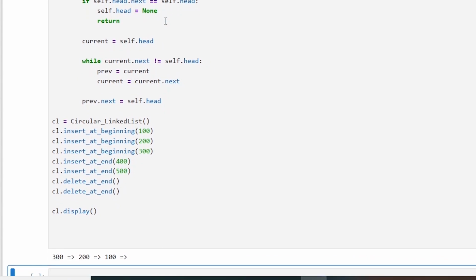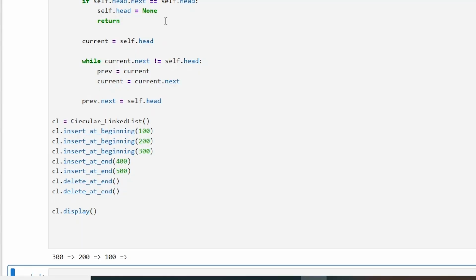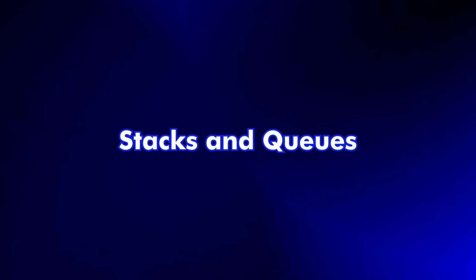There are other methods you can implement in this circular linked list, like getting the length or searching for values, but you can use the same logic that we used in the singly to achieve this. The only thing you have to keep at the back of your mind is that the last node points back to the head and not to None. And this brings us to the end of linked list. In our next lesson, we'll learn about stacks and queues.